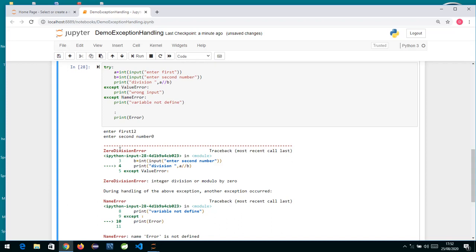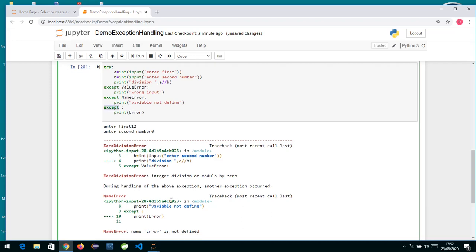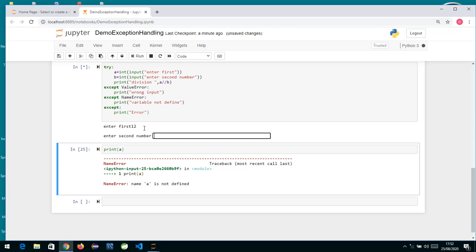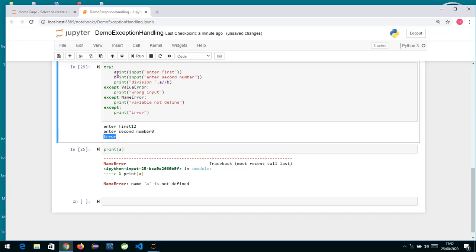So it's giving me zero division error. One minute, something happened. Okay, just one minute. What mistake I have made is I have not made use of double quotes. Extremely sorry. So now if we rerun this, if I enter first number as 12, second number as 0, you can see it has printed error.